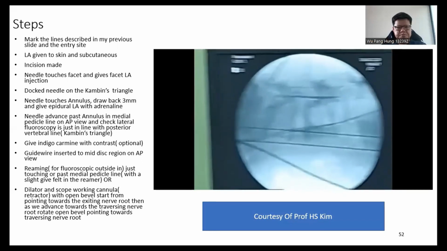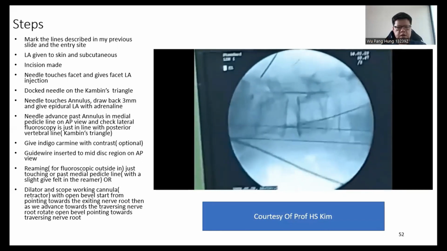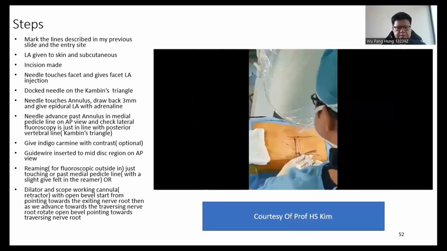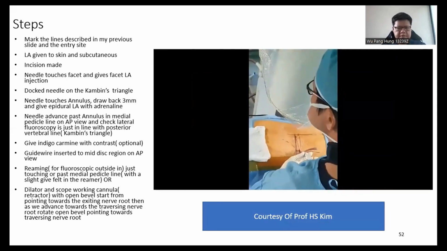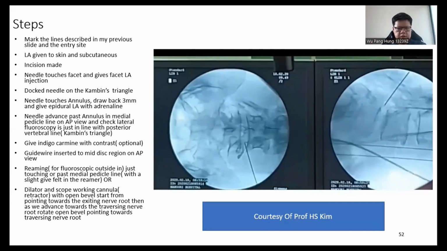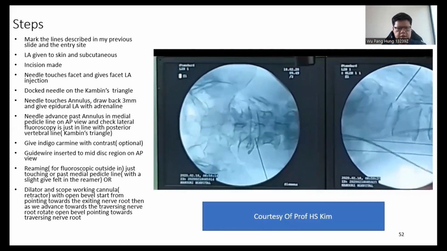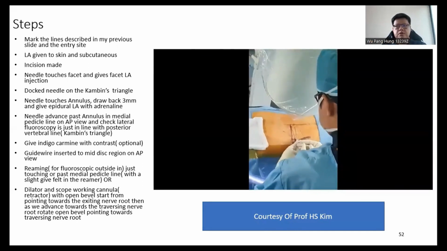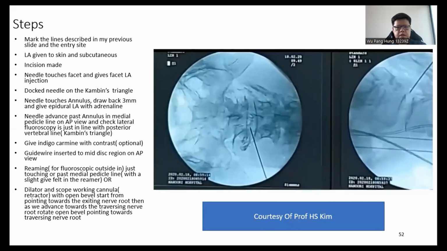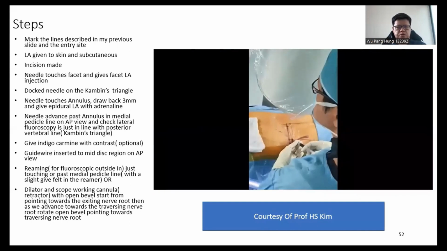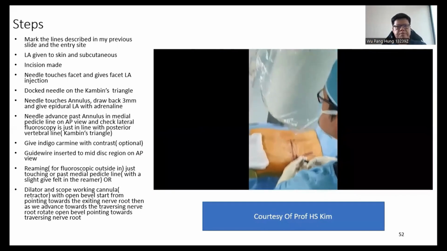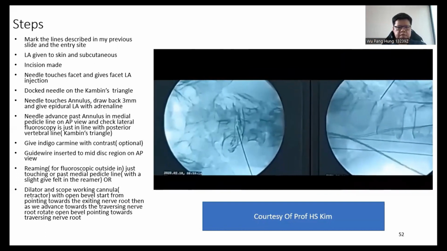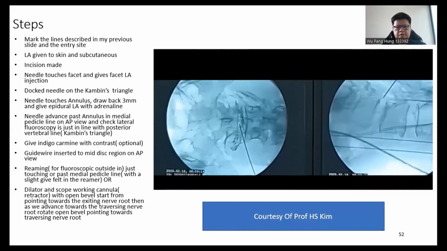in the AP lateral view, then we can actually, according to the AP lateral view, adjust the needle, usually meaning we will pull back slightly and then move ventrally into the medial pedicle line, this space, and then we can inject the needle with contrast. That is an optional step. You can also just put in the guide wire and then subsequently perform fluoroscopic reaming, or directly put in the dilator and the working cannula and perform endoscopic reaming for the endoscopy, mobile outside-in technique.